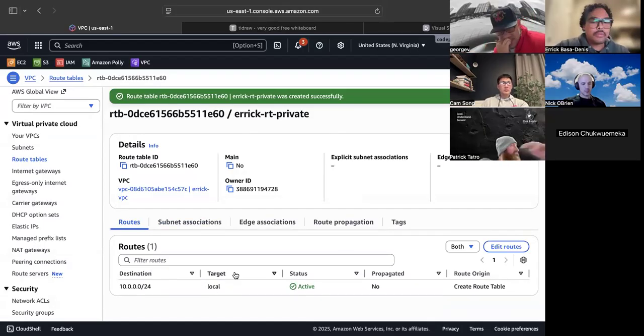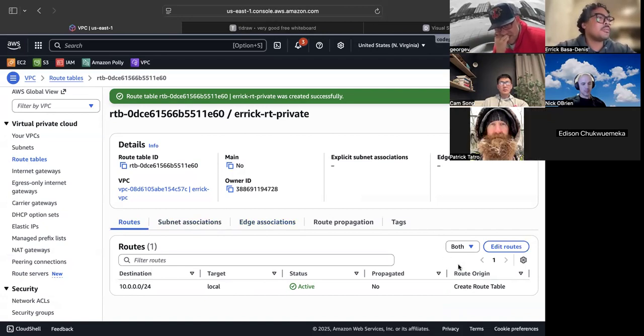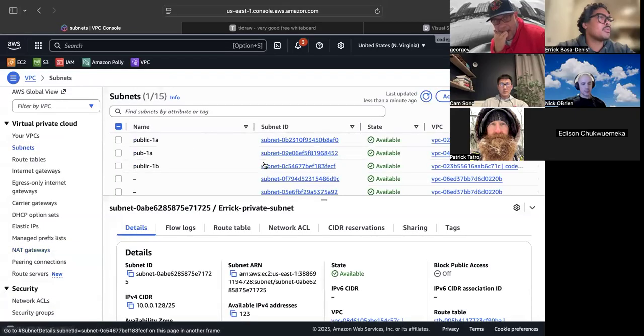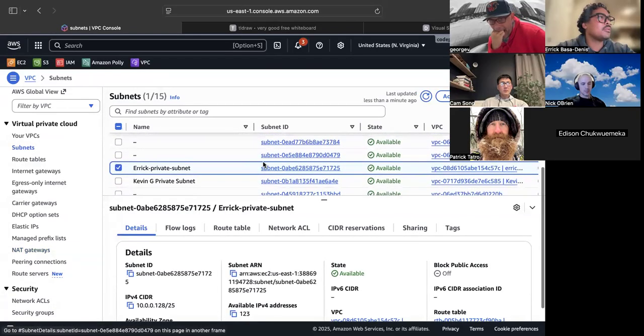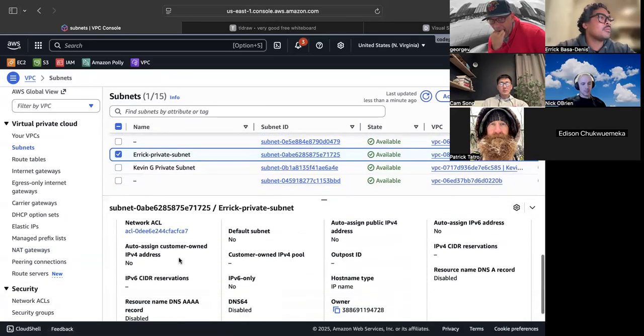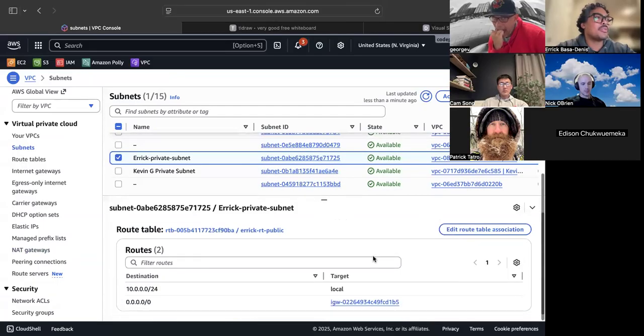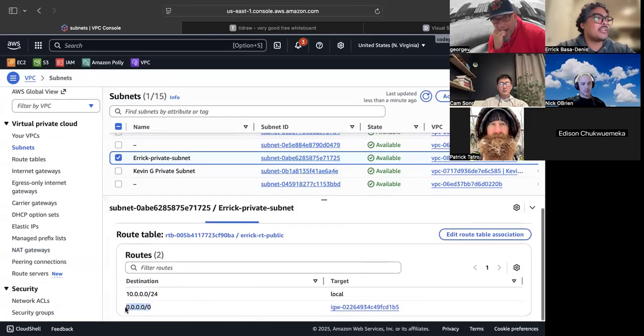Okay, so we have our routes for the private subnet here. We're going to go ahead and move this route table to the other one so that it doesn't have the internet destination, and it just sends out traffic within our network.